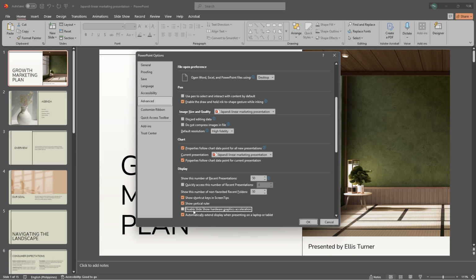Under that Display heading are the two checkboxes Disable Hardware Graphics Acceleration and Disable Slideshow Hardware Graphics Acceleration. On older builds, you might only see the first one. The first checkbox controls the main editing window, the second controls the slideshow. I always change them together because they are meant to work as a pair.